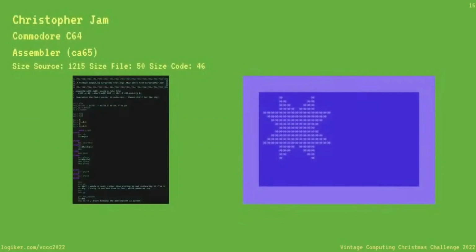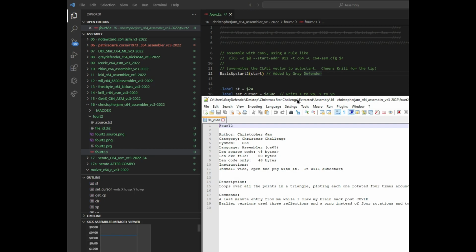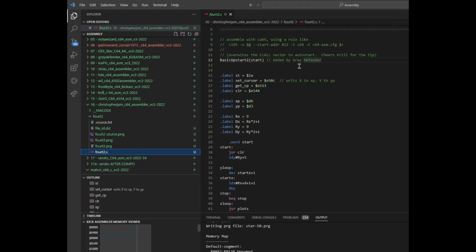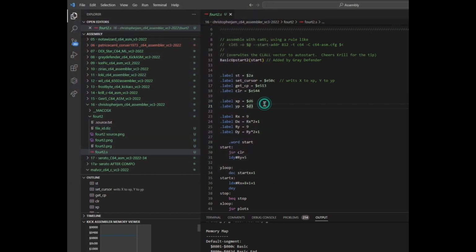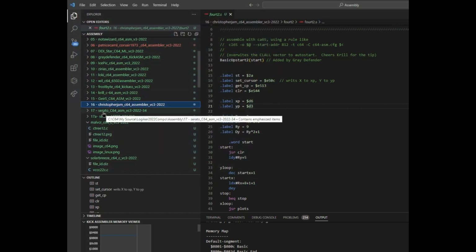Next up is Christopher Jam. This one is clocking in at 46 bytes. Loops over all the points in a triangle, plotting each one rotated 4 times around the center of the star. Now, in my version here, I added this BASIC upstart just to get it to run. Let's watch it run. You see how it kind of draws in? Get a quick glimpse of it when it runs. Boom.